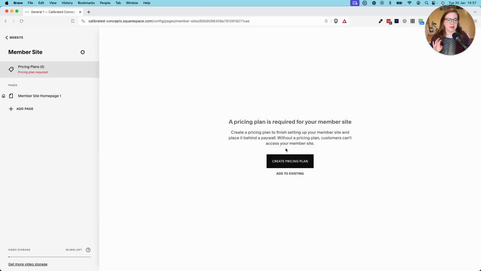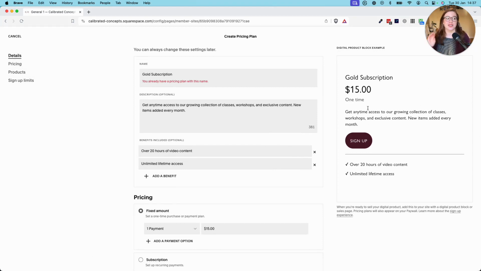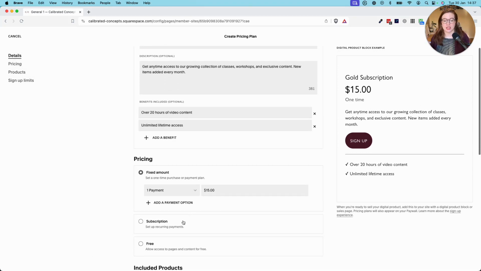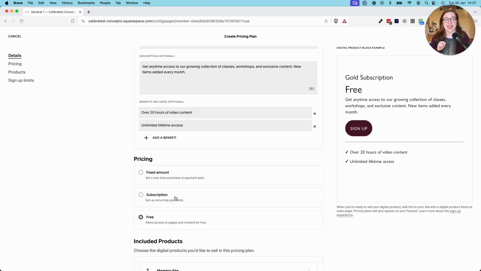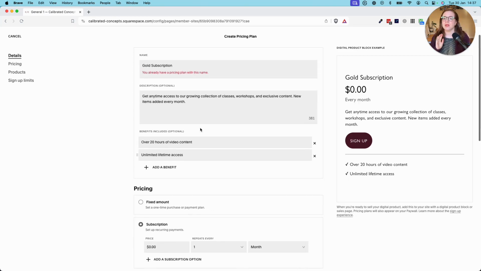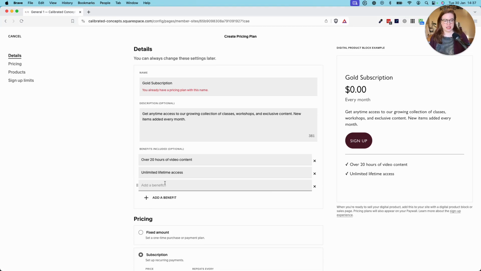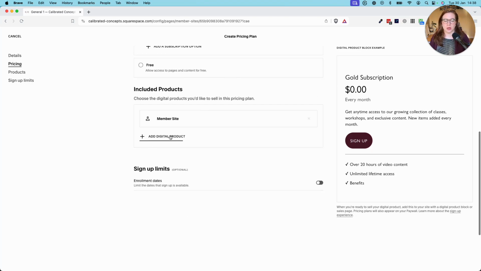You can set up a pricing plan, and you can't activate it until you do, and this is what they'll see when they try and opt in, right? So you can set it up as 1 or 2 installments of a fixed payment. You can set it up for free if you're taking payment somewhere else, or you can set it up as a monthly subscription option. You can add all the benefits in here. And this is what the block inside a different Squarespace page would look like. Super handy.